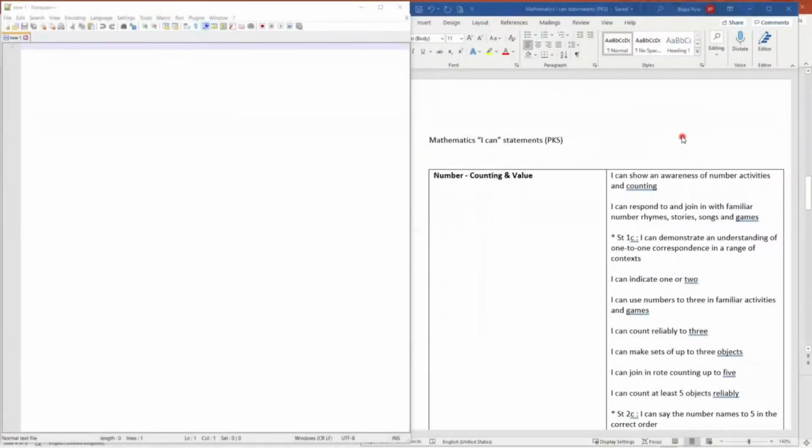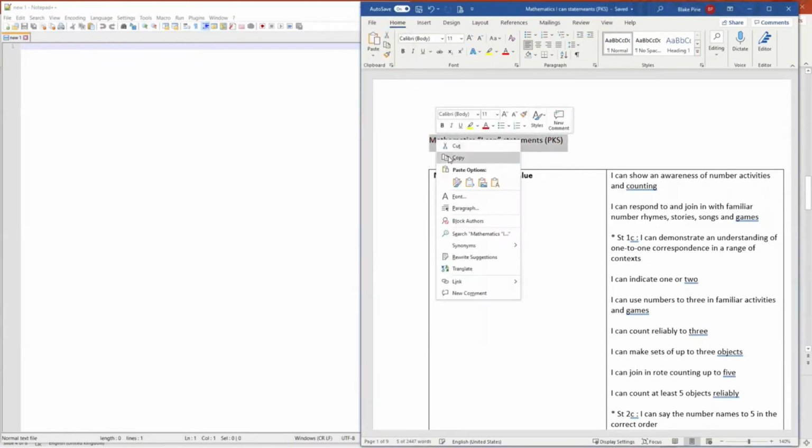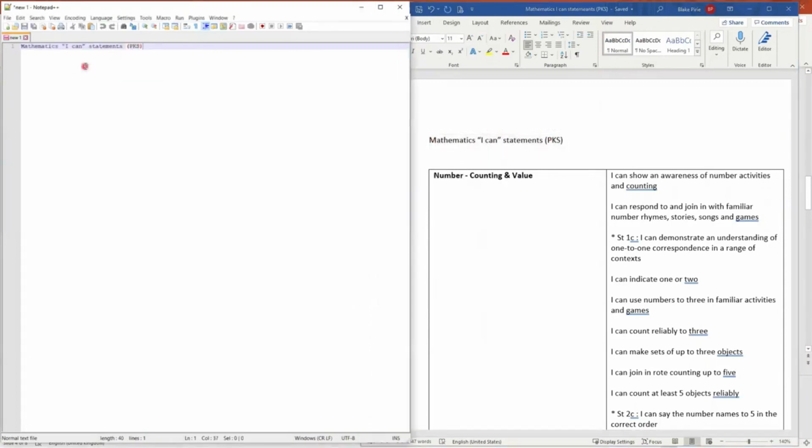So I've got a framework on the right-hand side that I want to add. And on the left-hand side, because I'm using a PC, I've downloaded and opened up Notepad++. So the first thing I'm going to do is copy across the title of the framework from the right-hand side and put that on the first line of the text file on the left. So I just paste that in and then I press return.